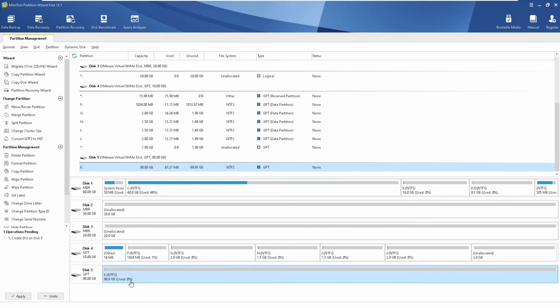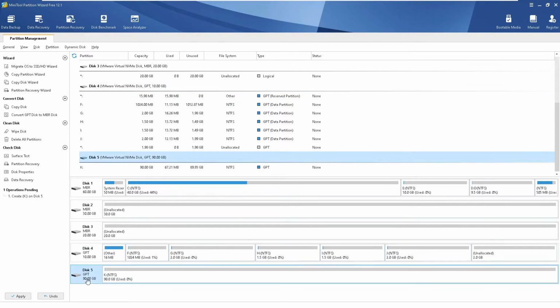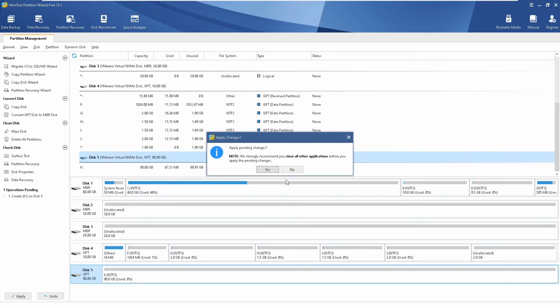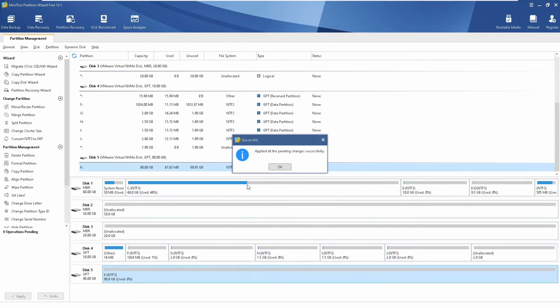All right, now let me show you how we can copy a partition over from one disk to another disk. For that, I'm going to copy over a partition from a GPT disk to an MBR disk.